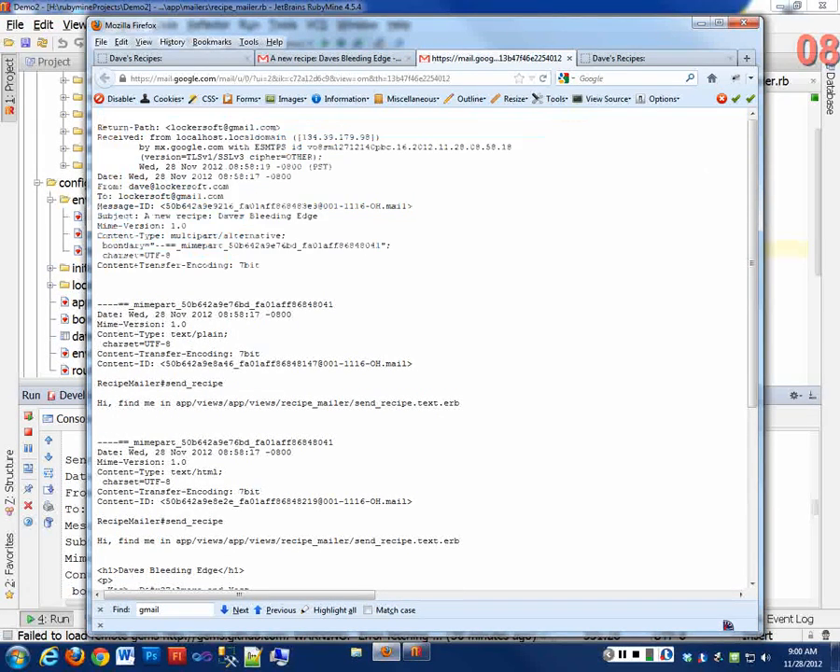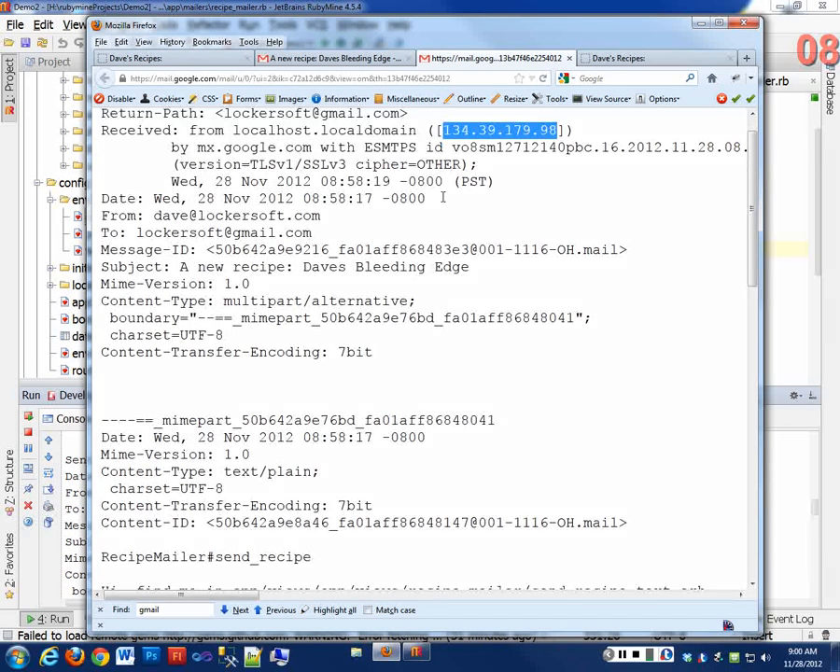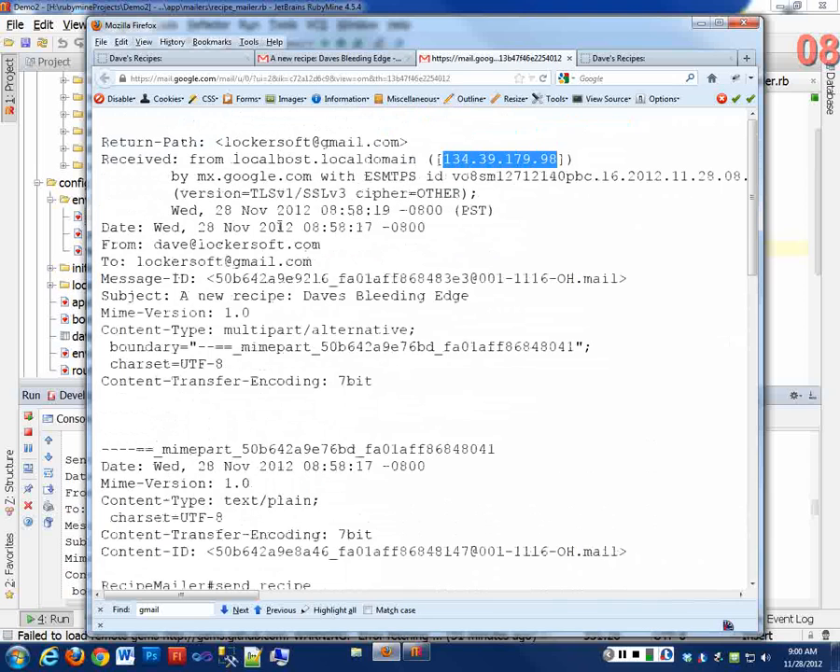Okay, so this is the original email that comes through, and this is the same stuff that we see in the log file. But it actually gets delivered. It got received from localhost.localdomain, and if I look at the IP address, this is the school's external IP address, the proxy server that we get out to the internet through. So it knows it came from this school. It adds things like the date and the time that I actually sent the email.